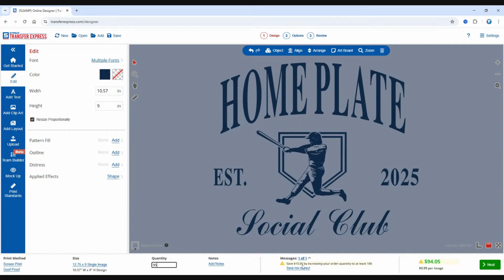But what this actually says at the bottom is save $15.05 by increasing your order quantity to at least 100. So wait, not only are we designing, we're mocking up, we're getting costs and quoting, but now this designer is actually saving me money by saying, hey, just order 5 more prints and we're going to take $15 off your whole order. This can't be real.